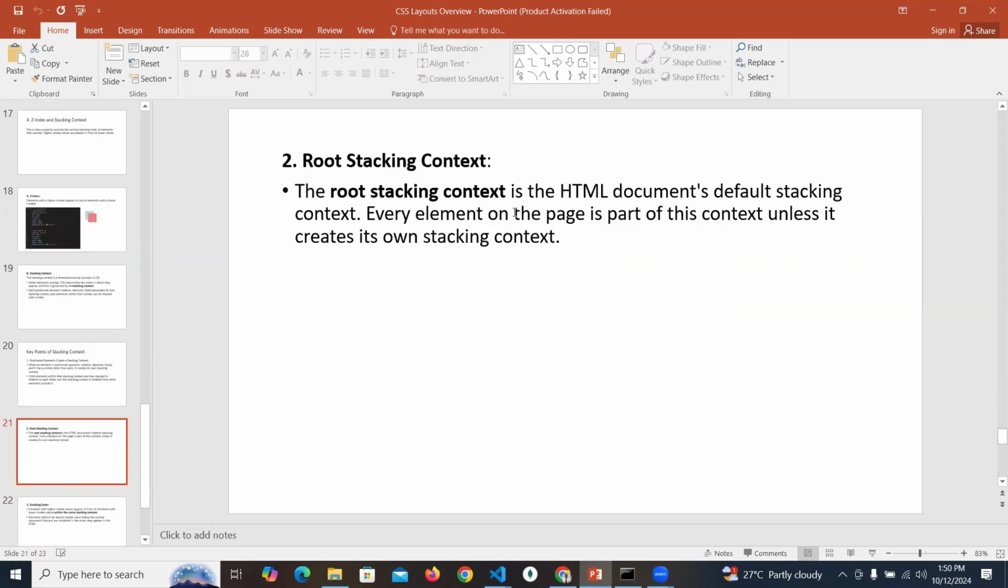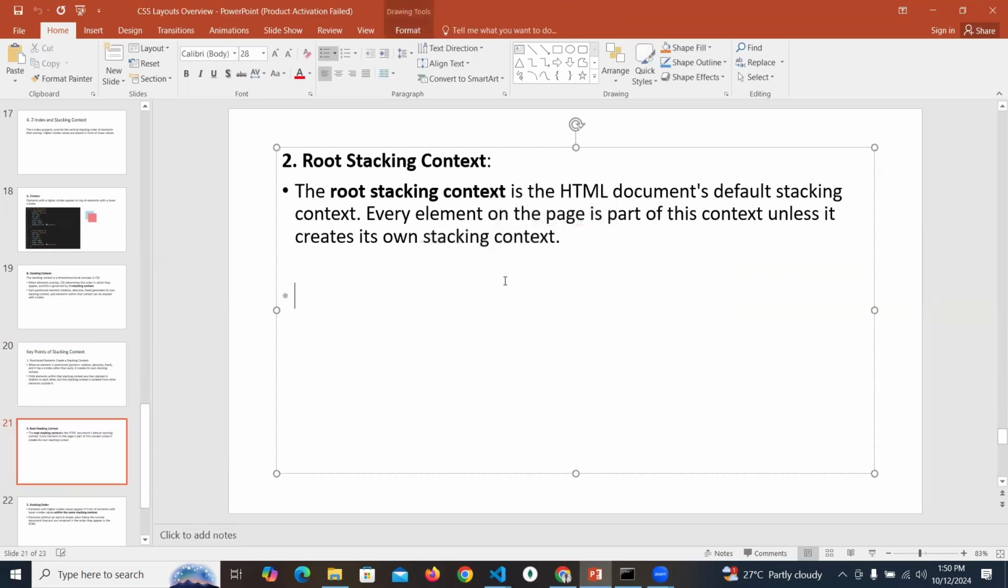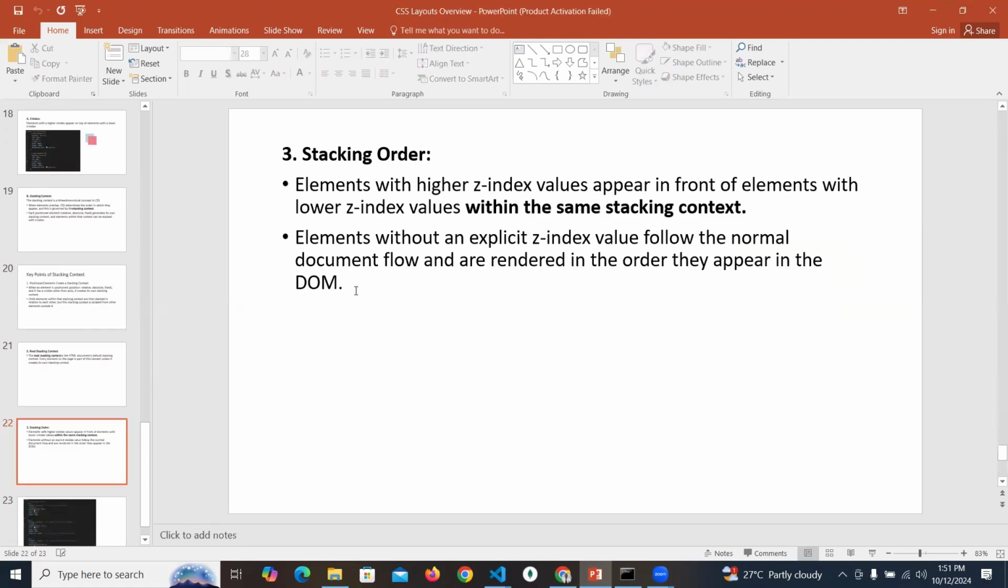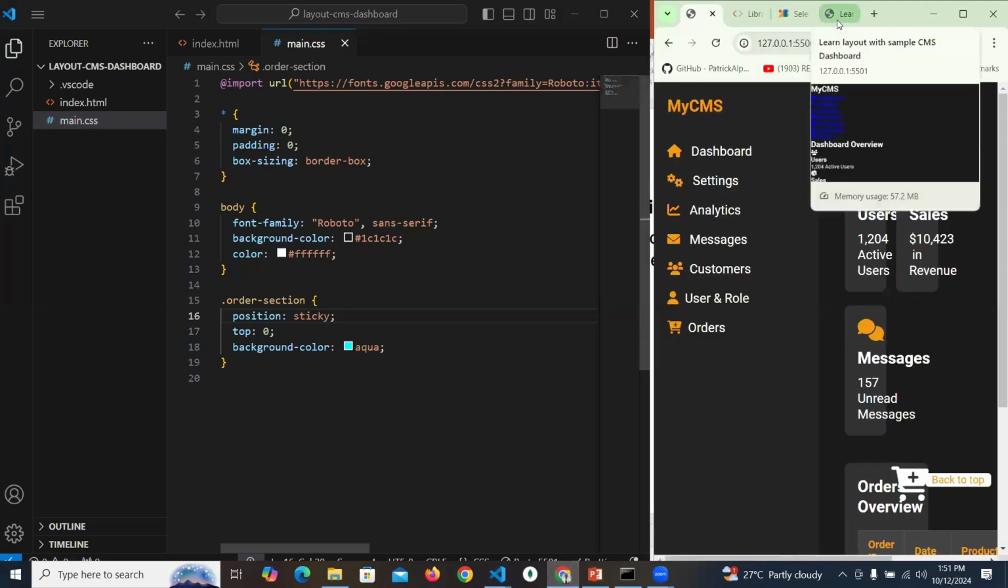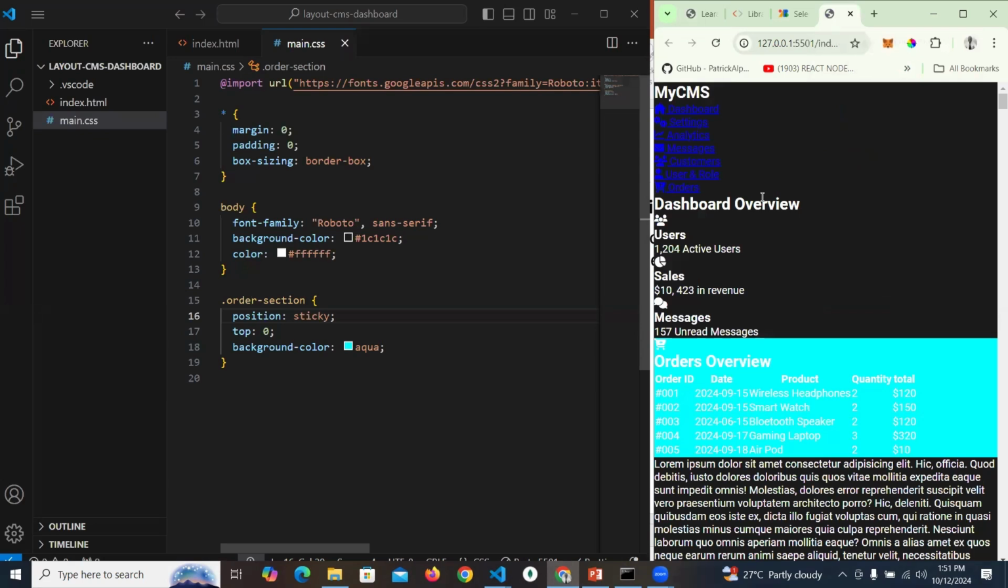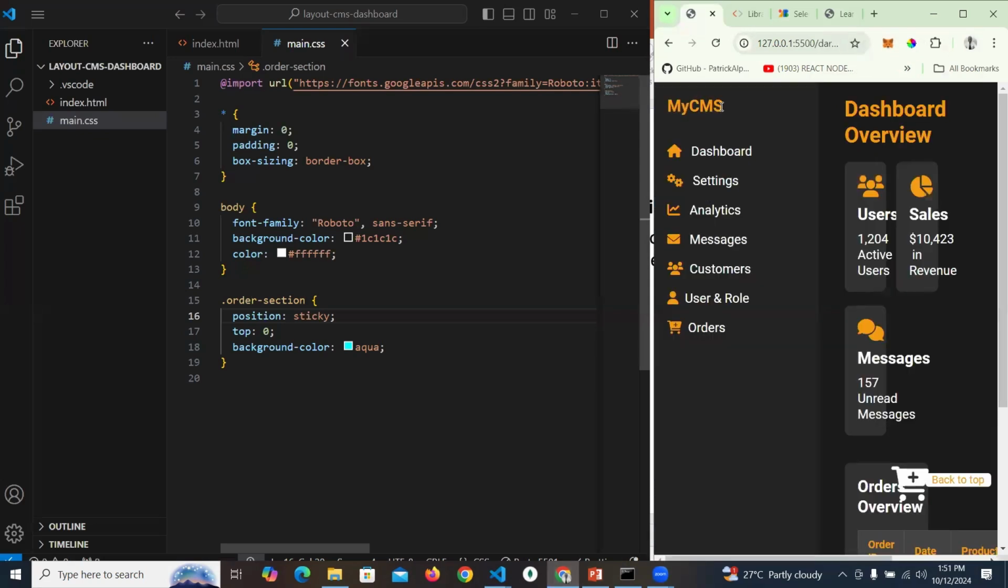Then this is talking about the root context, like I've said. It's the HTML default stacking context. Every element on the page is part of this context unless it creates its own stacking context. And that happens when you use a position property of either relative, absolute, or fixed. So I think that's how far I can go now in terms of explaining the stacking context. Based on what we've learned now, let's apply that to what we have on ground so that we can have this styled as we want it to be. So we are going to be using this as our reference.